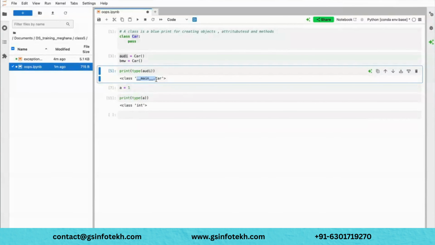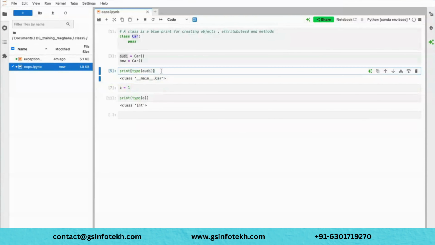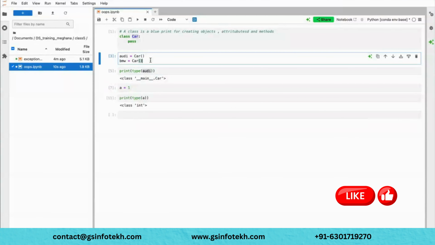If you are seeing this main, it is because it is not a default interpreter class. So that's why you are seeing this underscore main. This is one of the magic functions or magic methods. We call these magic methods. And then inside that you have a class. So this Audi belongs to a class called car.